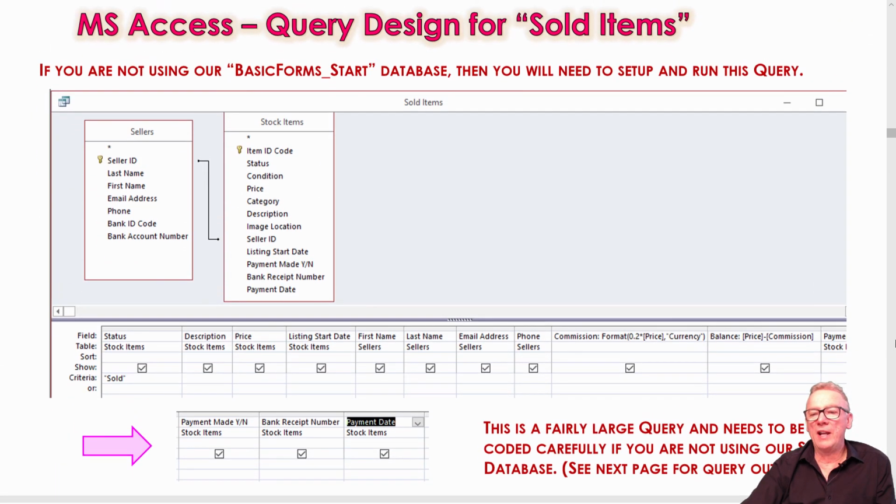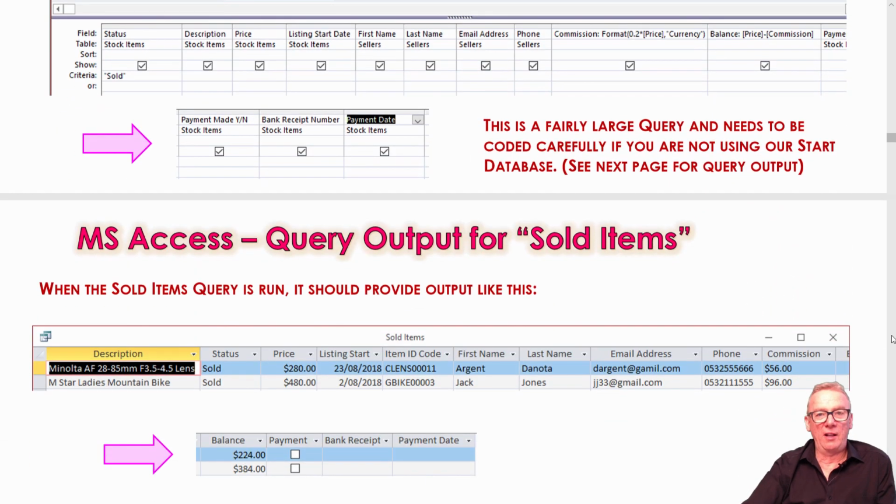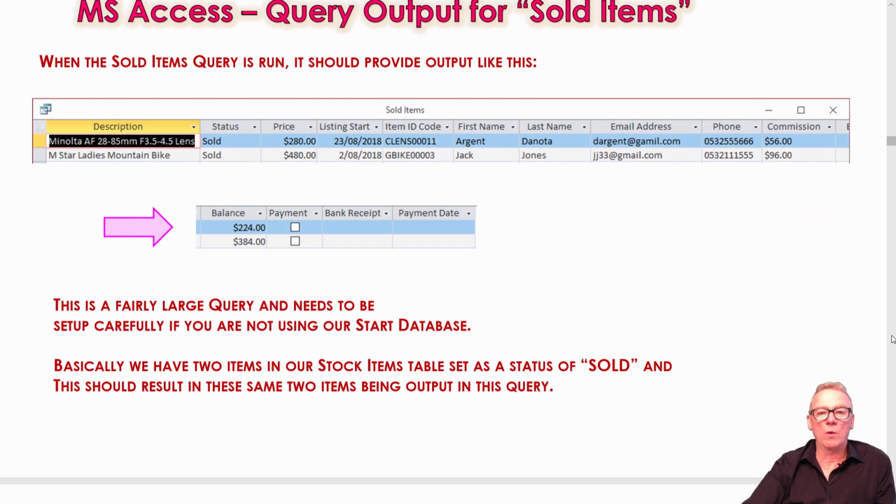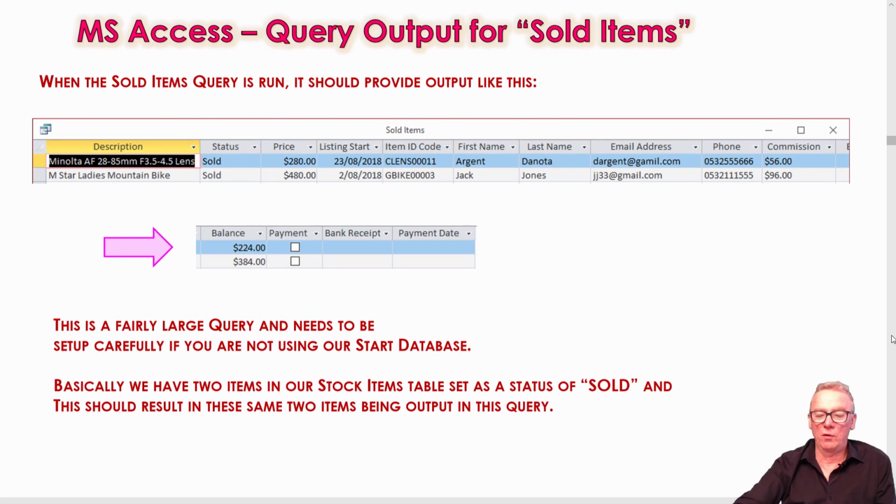Now, there's also another query that's set up to find all of your sold items. What have you got sitting around that's sold at the moment? Because once something's sold, then calculations need to be done to work out the 20% commission for the bargain barn business and the 80% of money which is going to be sent to the seller. So there's calculations in that query to do that. That's a fairly large query. We built that in the queries lesson using calculation formulas.